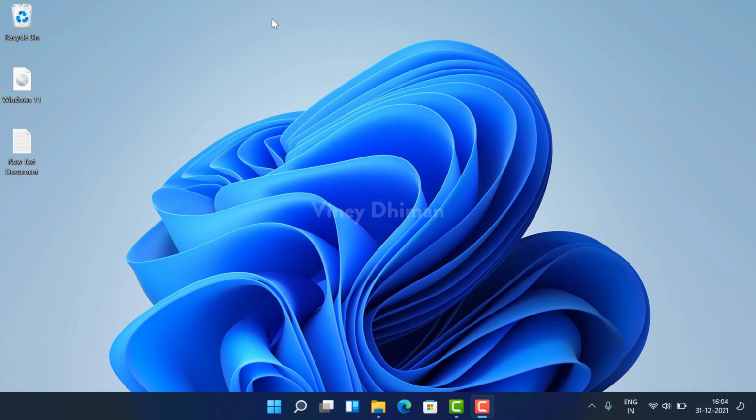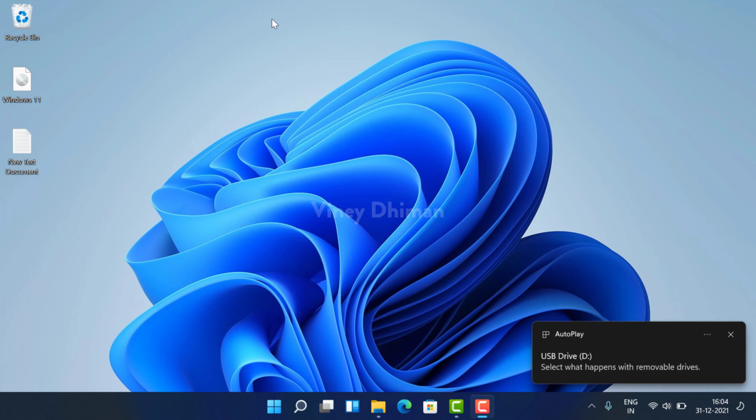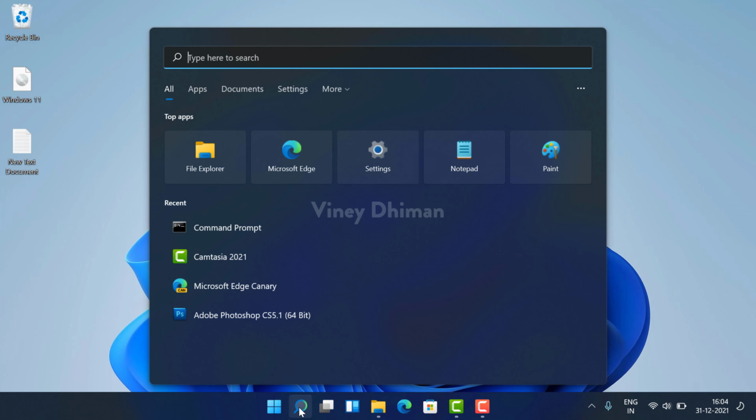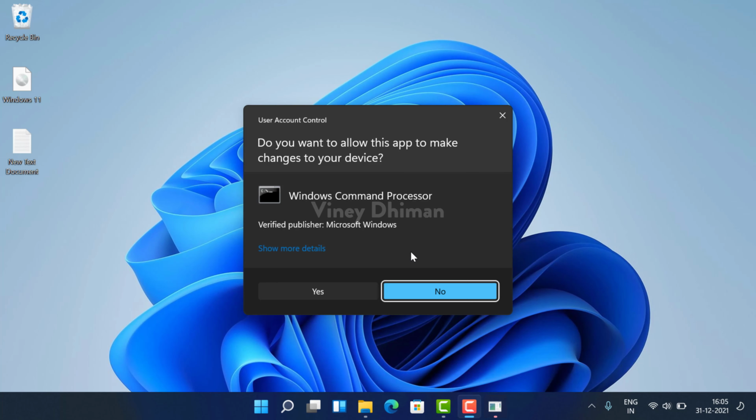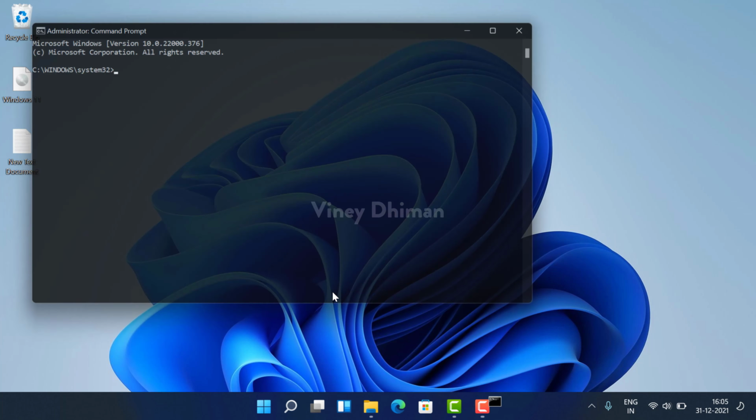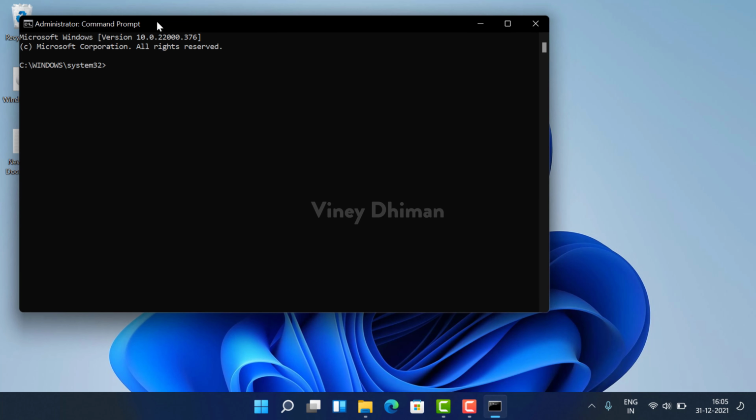First of all, you need to insert your USB stick into your device. Now you need to open command prompt, and for that you need to click on the search icon available on the taskbar and type command prompt. When it appears in the search results, click on the run as administrator option. When the UAC dialog box appears, click yes to continue.